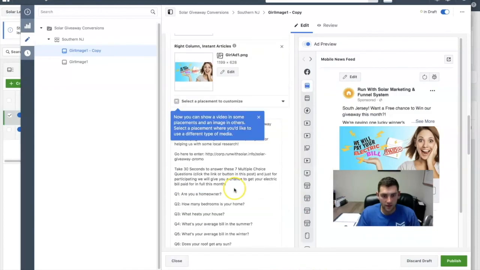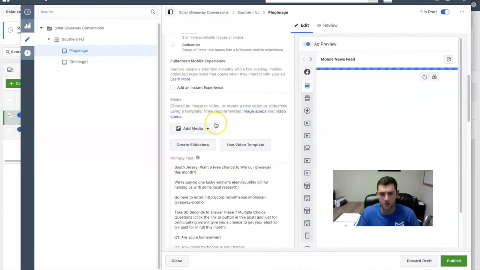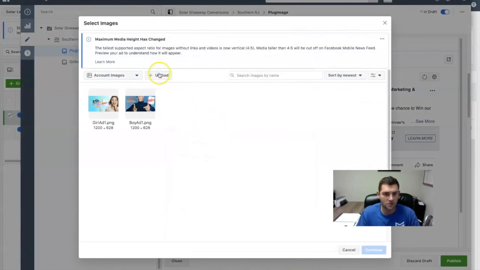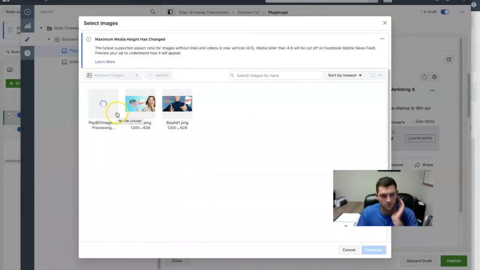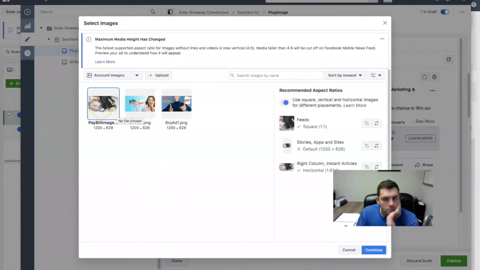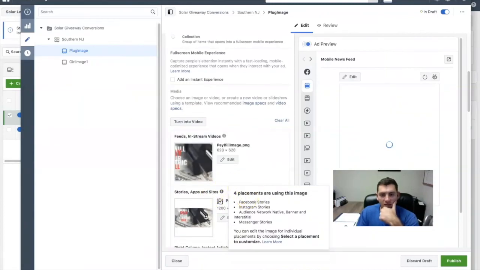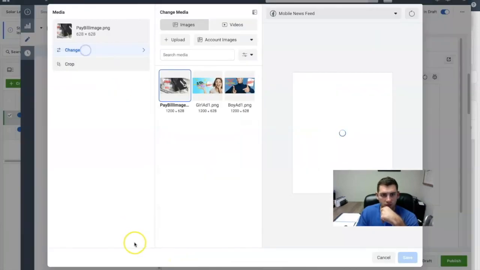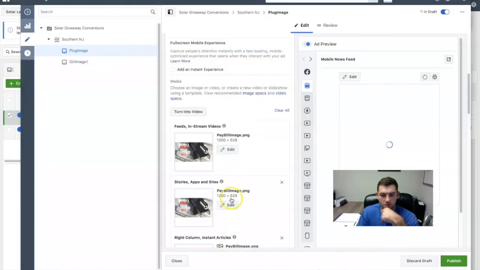And let's go ahead and click on clear all, because we want to clear the imagery. It kept all the text there. We just got to add new media. So we're going to add image. We're going to upload. We're going to grab my plug or my pay bill image here. And we're going to click on continue. As you can see, this one's a little wonky. We're going to click on edit. We're going to click on crop, sorry. We're going to click on original, save, and now you're all good.